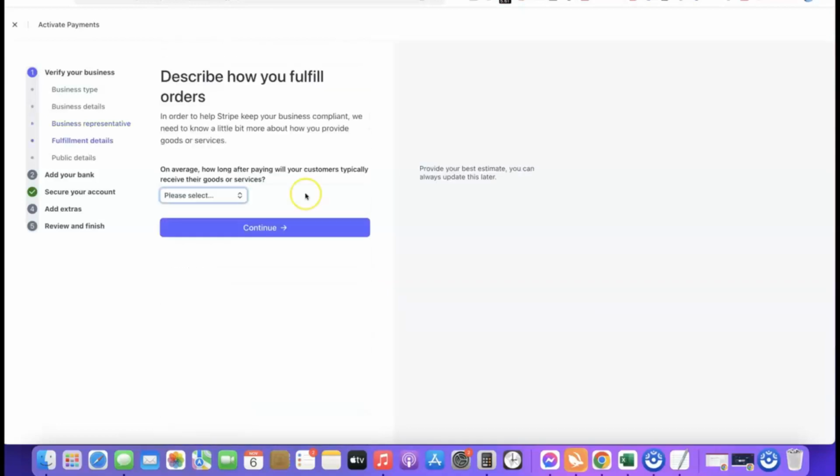The next thing here is your fulfillment details. This is how your customer is going to gain access to the product they are buying on your website. It says on average, how long after paying will your customer typically receive their goods or services. If you are selling digital products, it's obviously going to be within 1 day, and if you are selling physical products, this is going to take longer. If you want to use Stripe for dropshipping, click within 2 weeks here, and if you want to use it for digital products, click within 1 day. Once you've chosen the one that best resonates with what you want to use your Stripe account for, click on continue here.